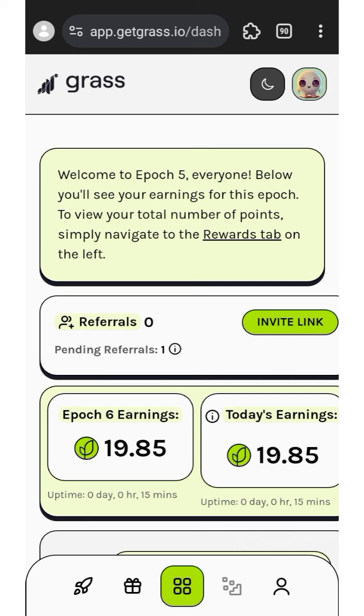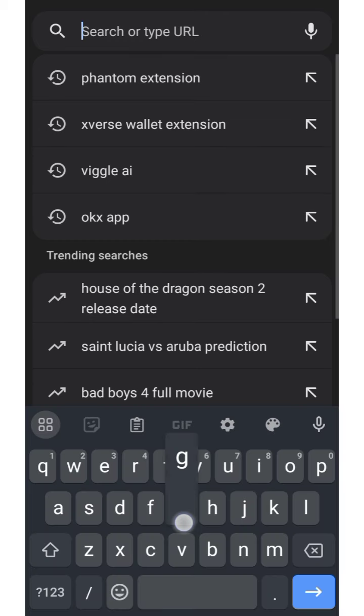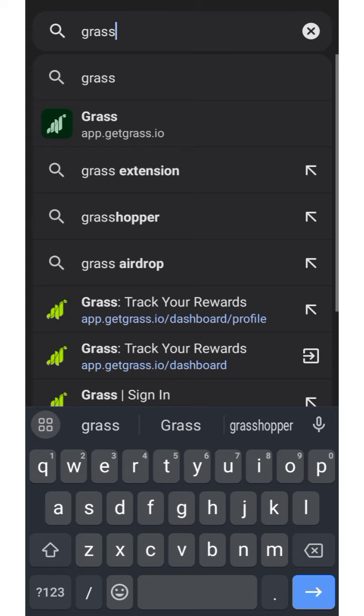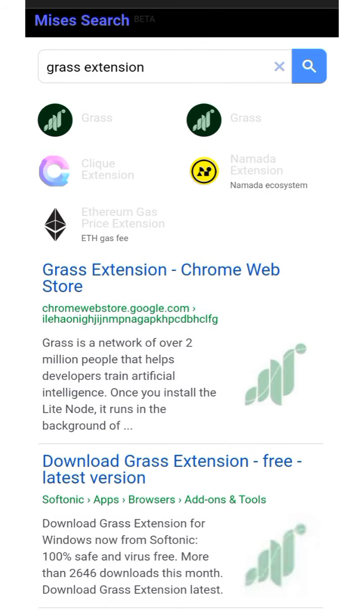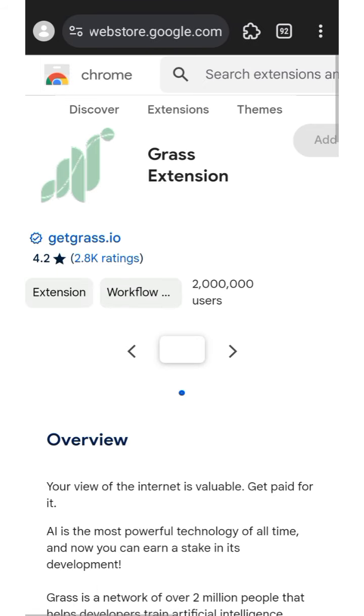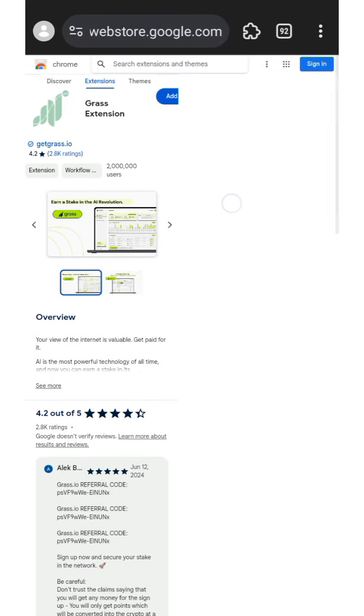So what you just need to do, I'm going to open a new tab, is for you to search for Grass extension. So I'm going to drop the link in the description of this video. I'm going to drop a direct link that will help you to visit the Grass extension site. So now click on it, it's going to bring you here.